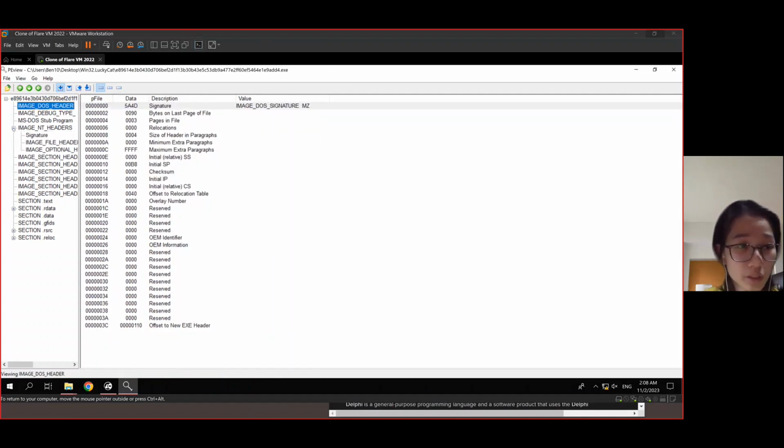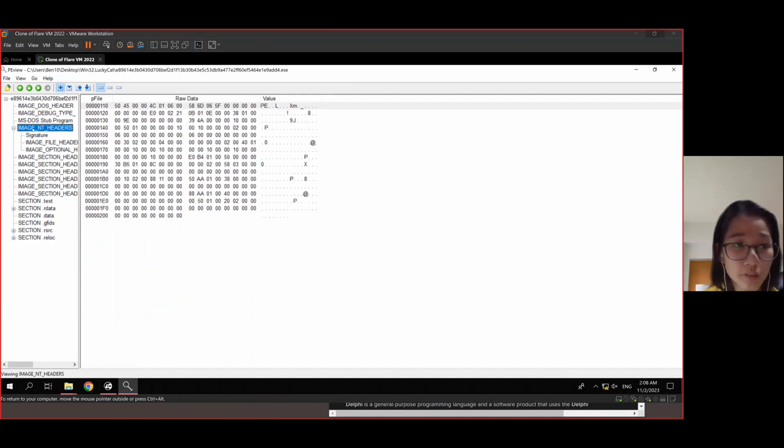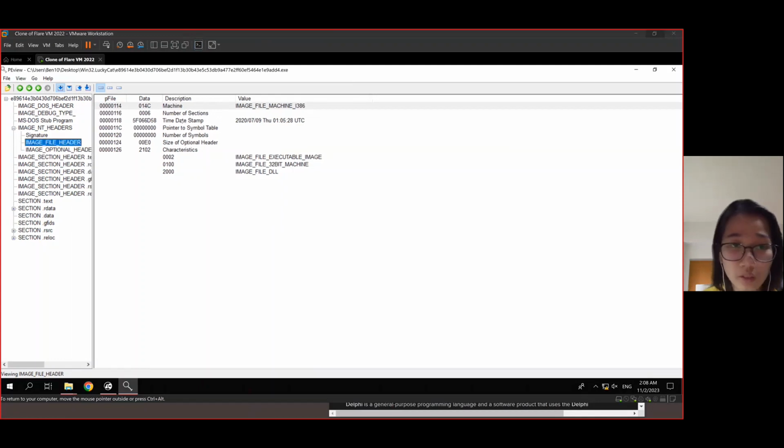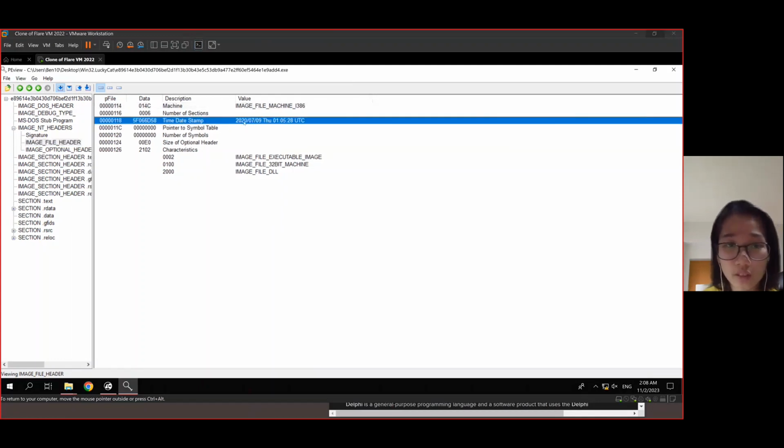So if you go under the image NT headers and expand this out to the image file header, you can see one very important detail that PEView is usually used to view, which is the time date stamp. So what this time date stamp means is that on the 9th day of the 7th month of 2020, on a Thursday, at around 1 a.m. UTC time, this malware was actually created and packed.